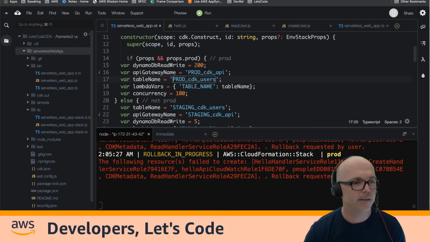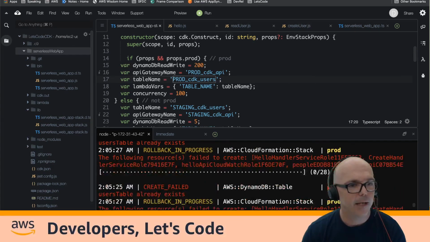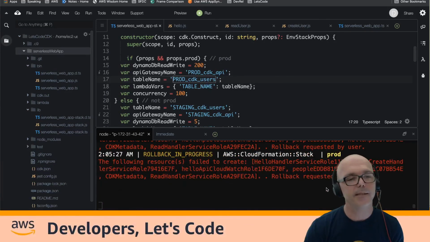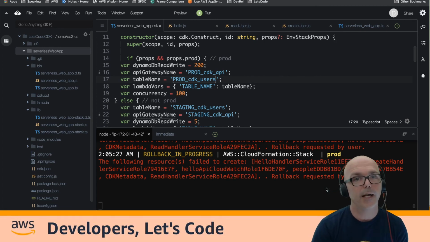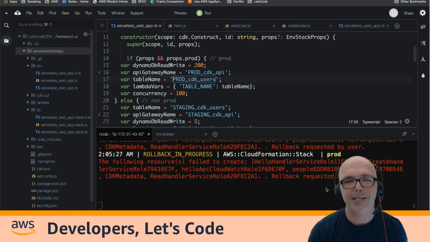Just before you go, the table didn't create because the people table already existed. That's because when you go cdk destroy, it won't remove the DynamoDB table by default. You have to actually specify that because we don't want to kill your data. So that's why that failed.